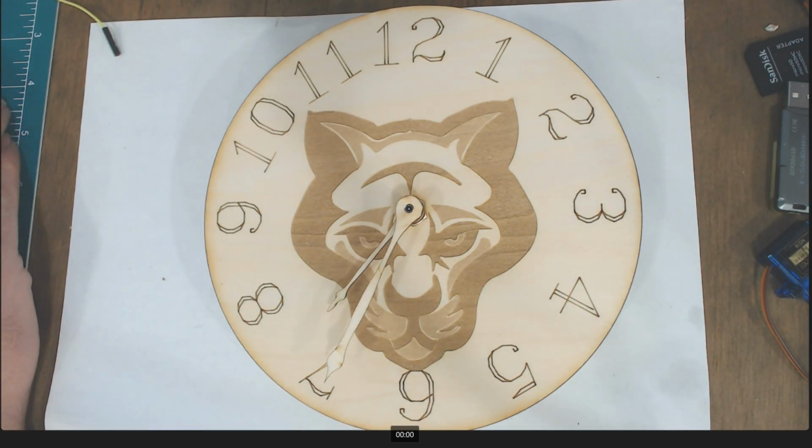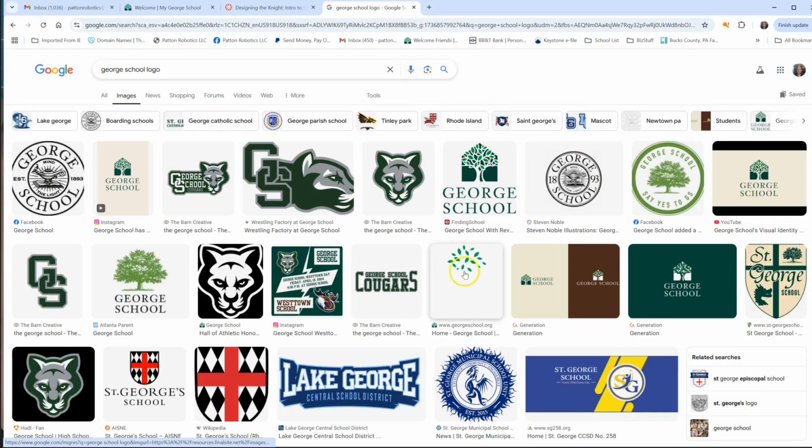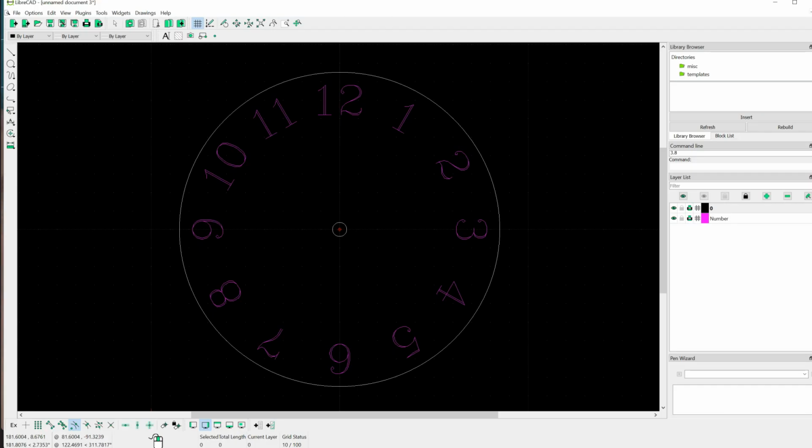So let's do that. To start with, what I have to do is get an image. And since I work at George School, I thought, well, I'll just use the George School logo here, and the mascot. So I just found one online and I downloaded it. Okay. So now that that's been done, let's go to our clock.